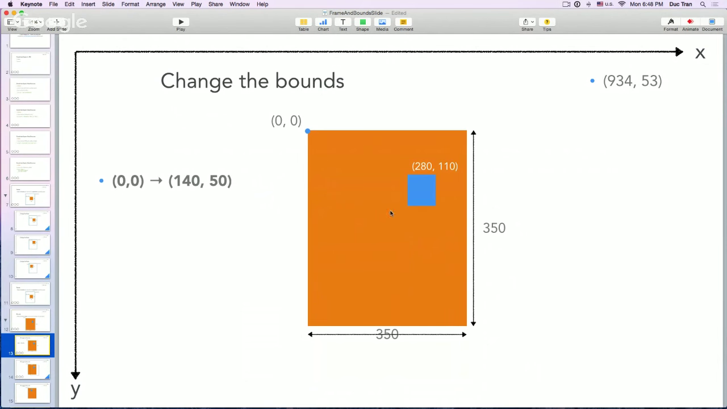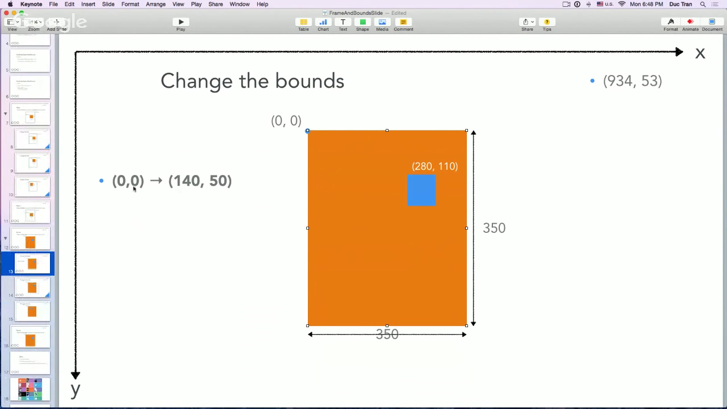Okay, it's still the same view. We'll change the bounds of this view to see how it looks. So we want to change the origin of this. Instead of 0, 0, we change it to 140 and 50.